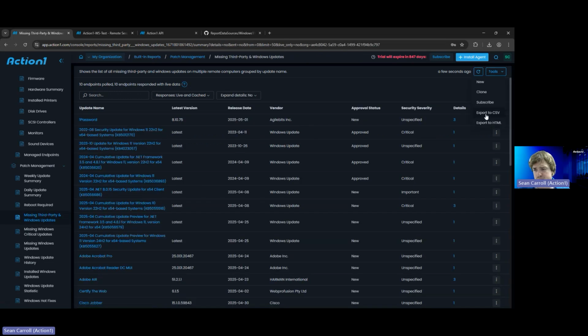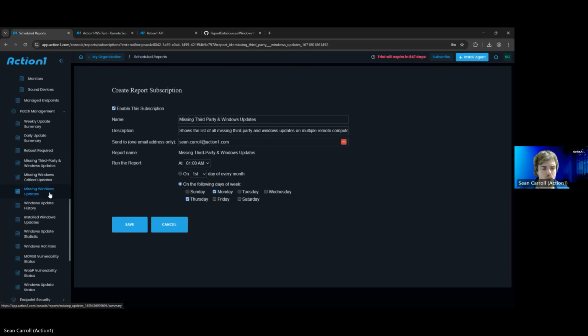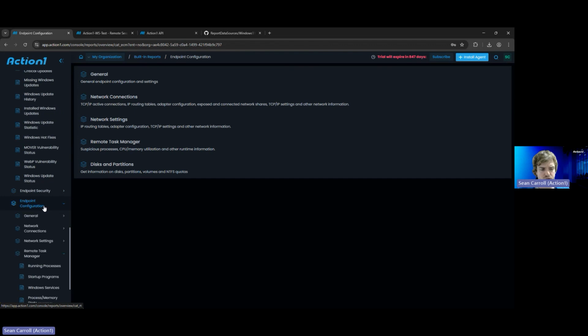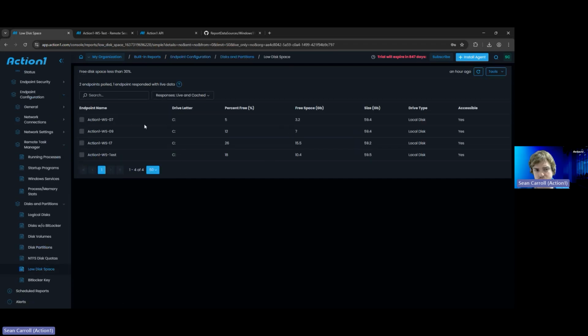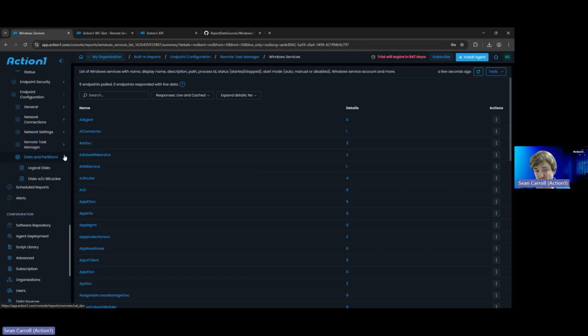And again, you can export this out of Action1. You can also subscribe to these reports and have them sent via email as needed. Other reports that we can pull are things like low disk space, what systems of mine are low on storage. Again, real-time data. Same with Windows services, which services are up or not running. This is all information that's just built into the console out of the box. And through that, you should be able to make more informed decisions.